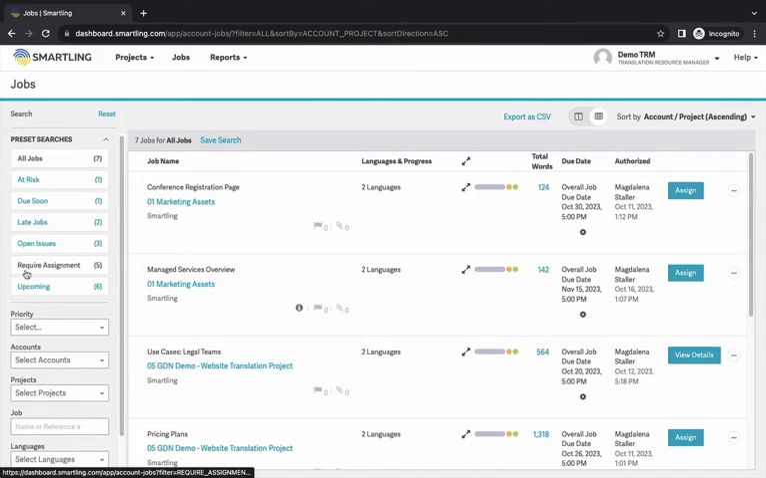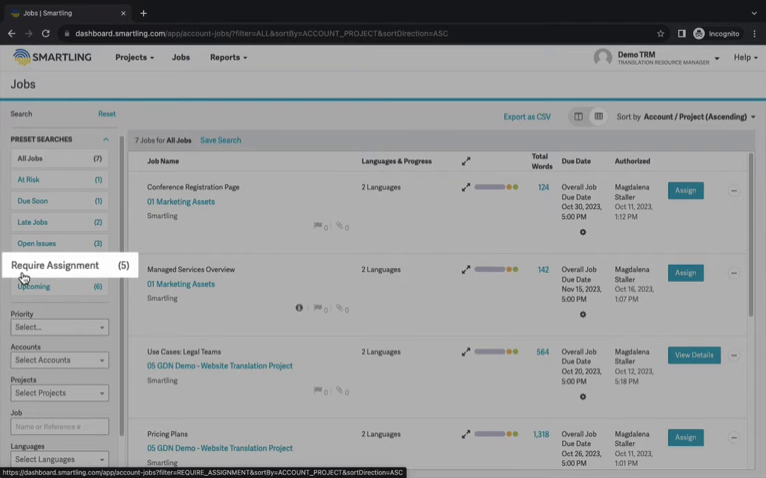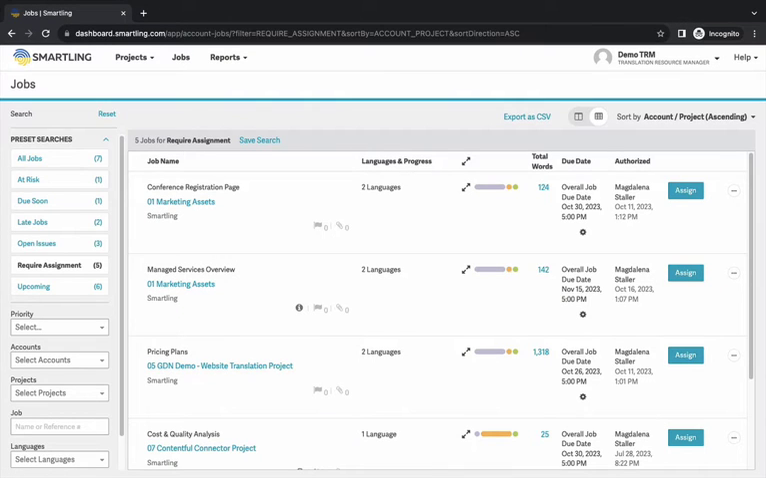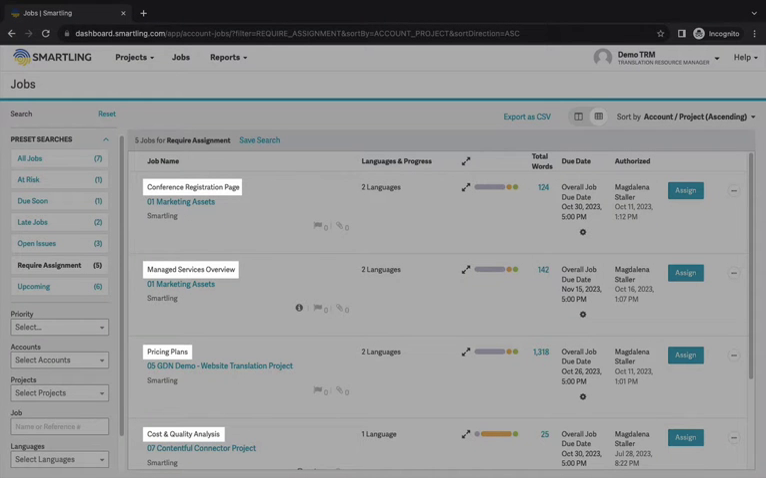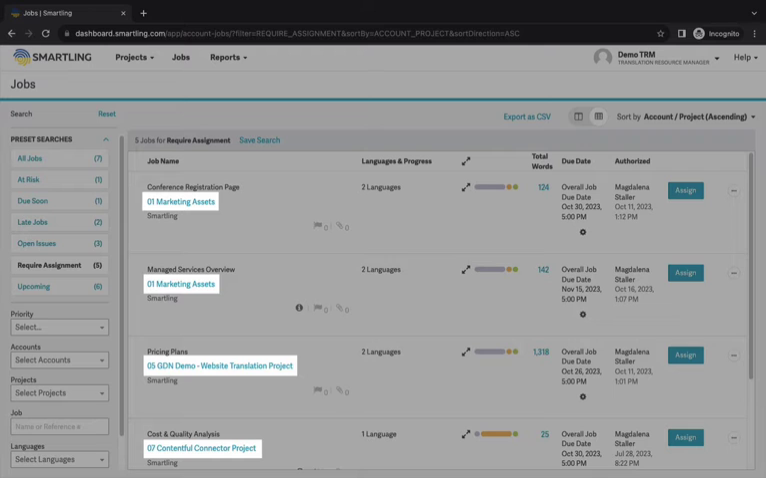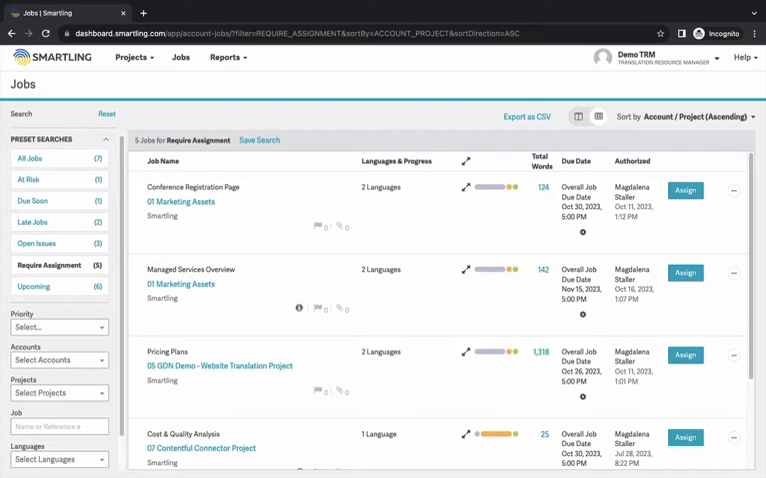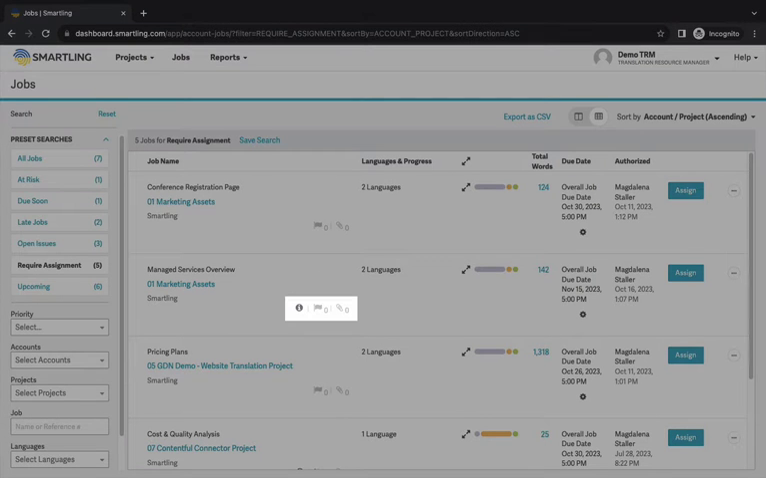As a translation resource manager, you can either work on a job yourself or assign it to other team members. So the most important view will be the Require Assignment tab. Here you can find all jobs that need to be assigned to one of your linguists. You can see the name of each translation job as well as the project that it belongs to, and your customer's name. We would recommend also checking the little icons underneath the job name to see if any attachments or descriptions have been provided for further context.